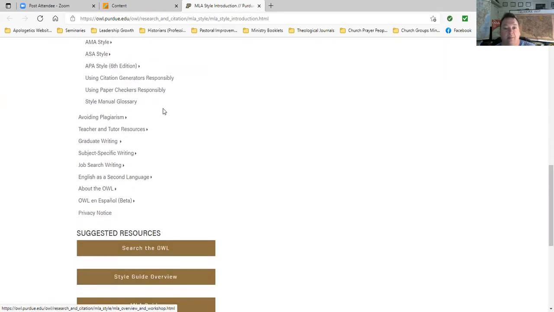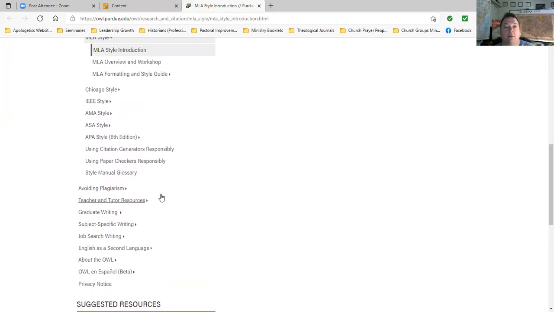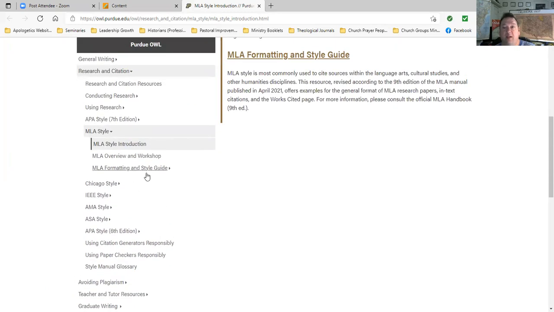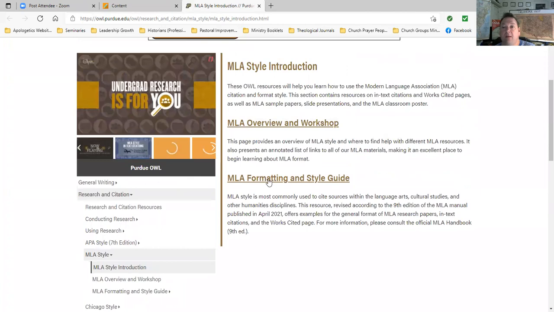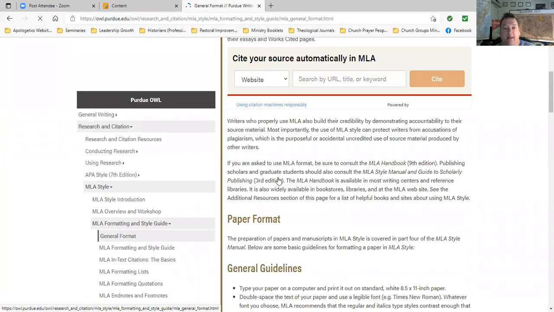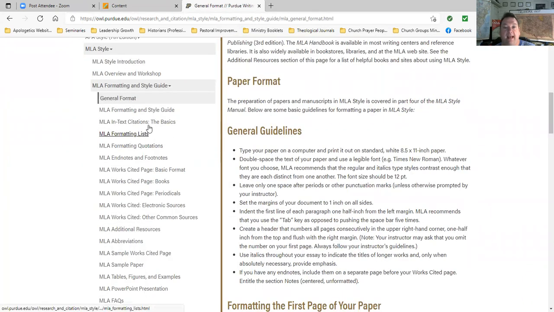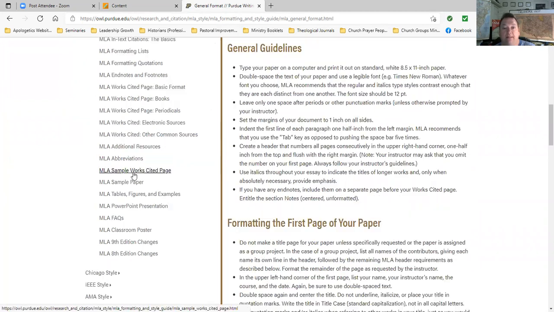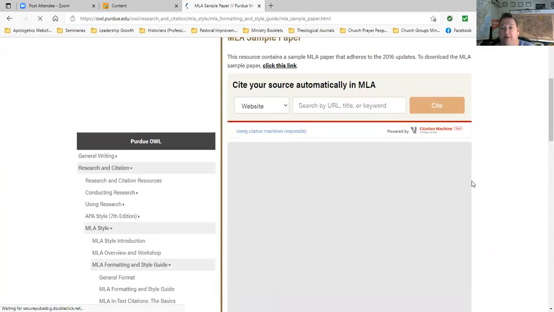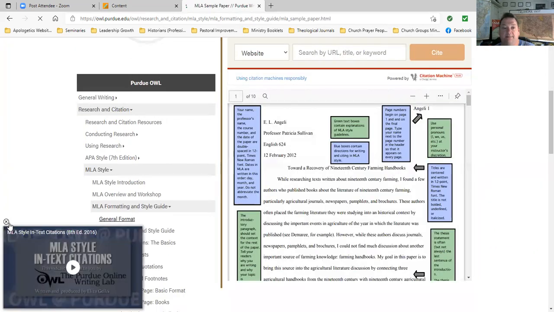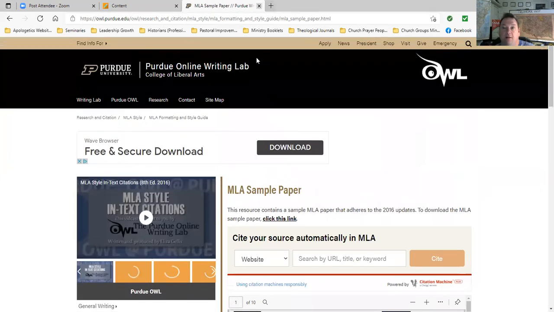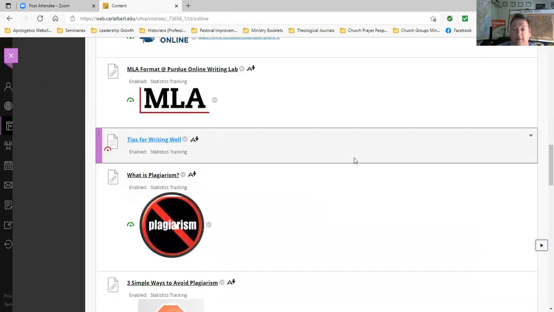There is a sample. See here, yeah, there is a sample paper. As you go into the MLA formatting link, you'll have all these tabs. How to do works cited. But then there's a sample paper to give you a visual of what it looks like. All righty, back to the I Need Help folder.